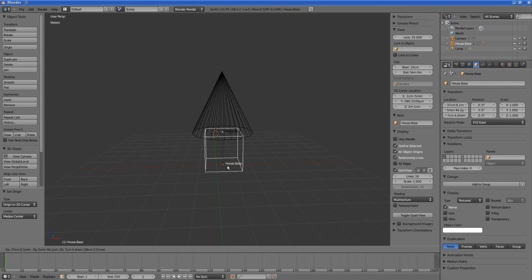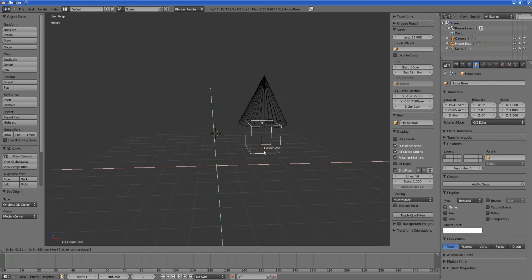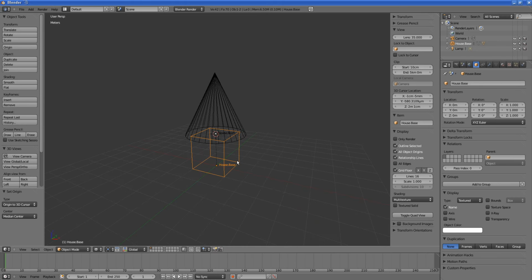Now if you move the cube, select the base, press the G key and Shift Z to constrain in the X and Y plane. You'll notice the roof also moves. So that's the quick introduction to separating meshes.